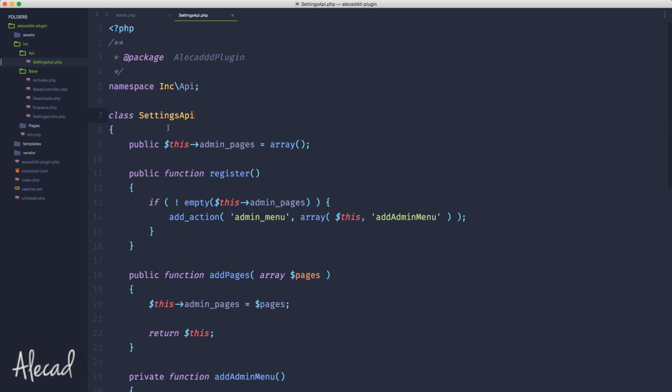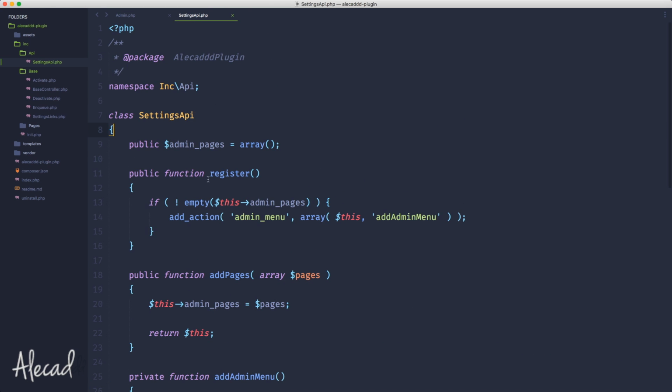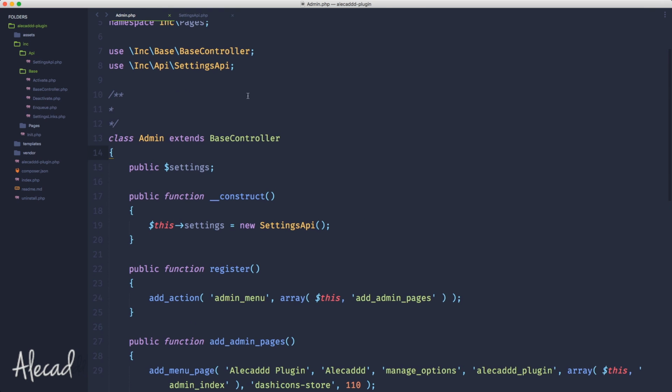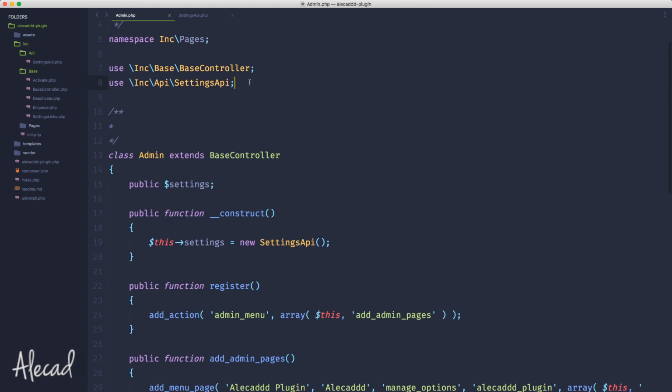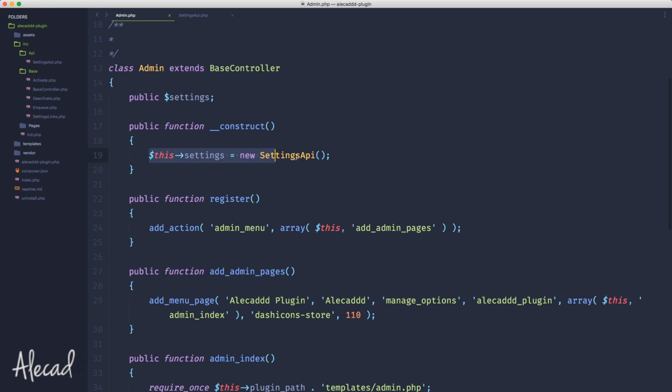Oh, and here, sorry, also in the settings API, I can remove this instance. So the public variable is by default admin page. Sorry about that. It went over my head a little bit. Okay, so here in the admin now, we are using the autoload to call the settings API. We are declaring a publicly accessible variable called settings, and we're storing a new instance of the settings API inside this thing.